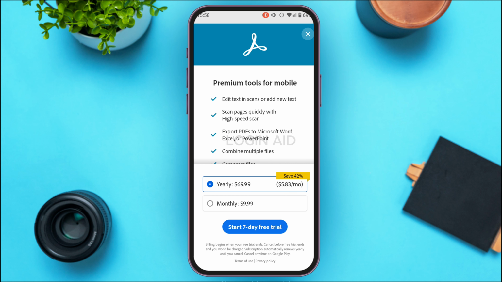If you want to unlock the premium features, simply tap on the option free trial. Now you'll be able to see the plan over here. You can start the 7-day free trial if you want. If you purchase the plan, you'll get more benefits and features. Explore the features and use the Adobe Scan app to scan any kind of documents you want.